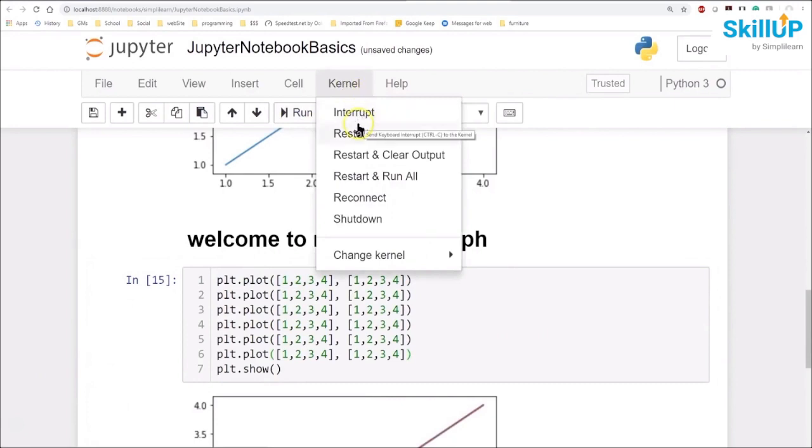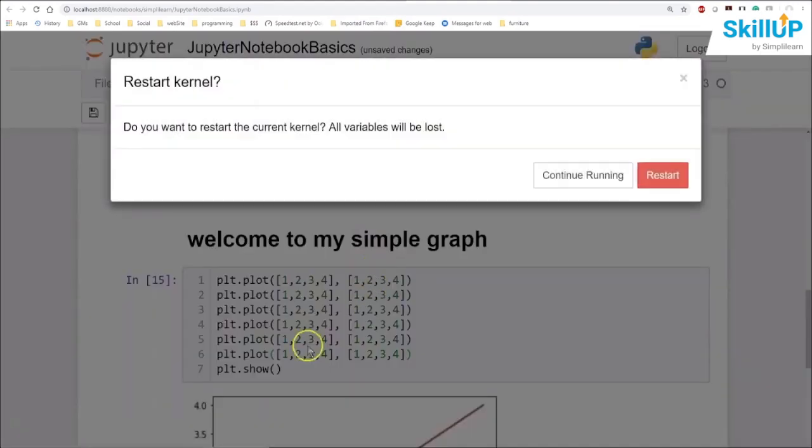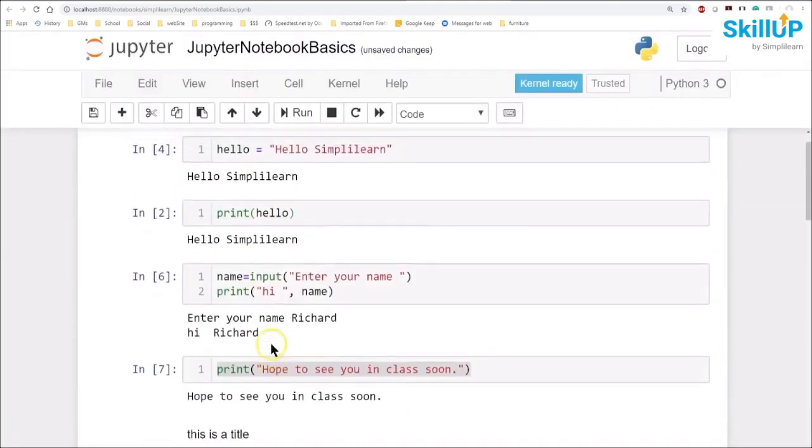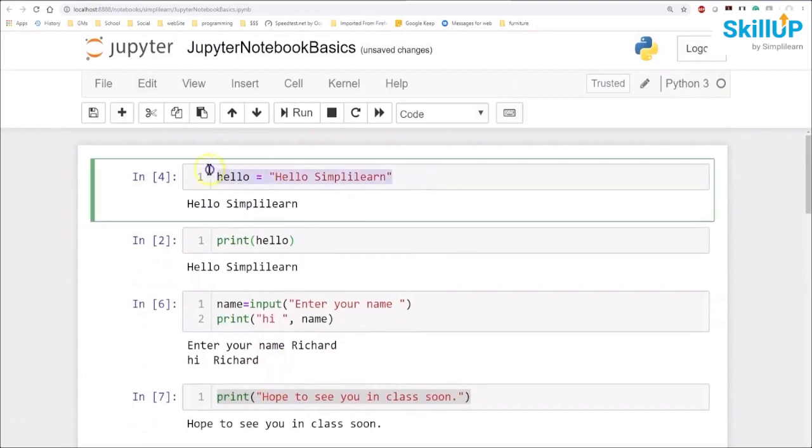If your kernel gets stuck, you can always interrupt the kernel. You can restart it or interrupt it. Usually you restart it because it's loaded data in there and you want to reload the data. But if I restart it here, remember we did that before? Whatever I had that ran up here where I set hello to hello Simplilearn, that's gone. I have to rerun this cell to reload that data into the variable hello.